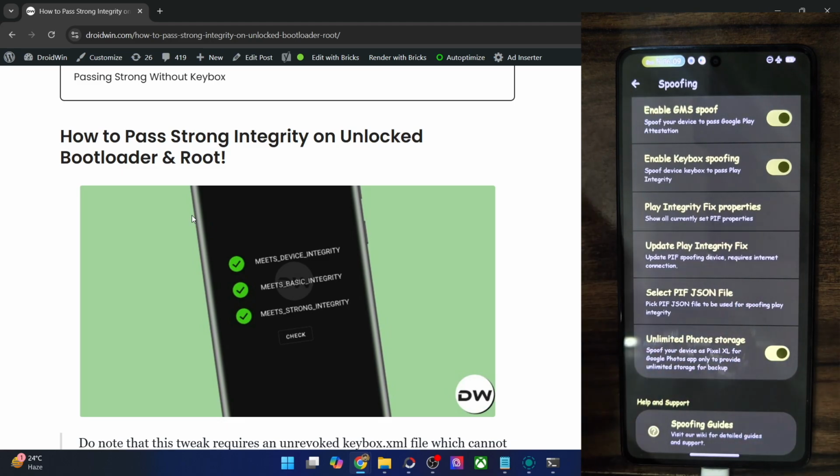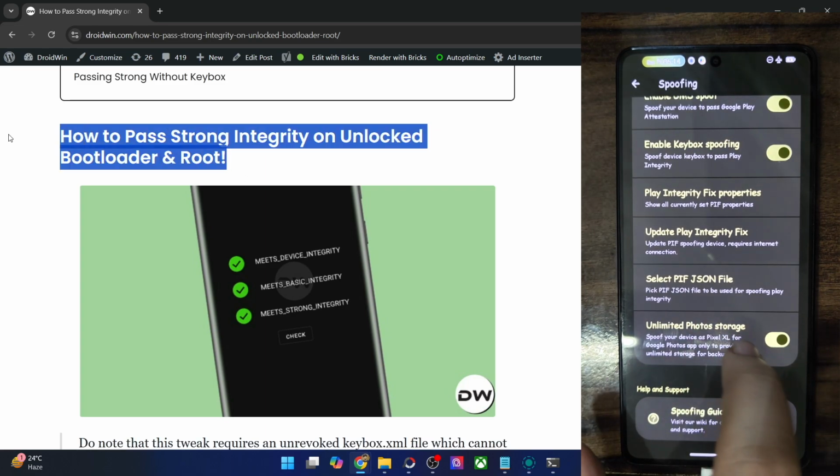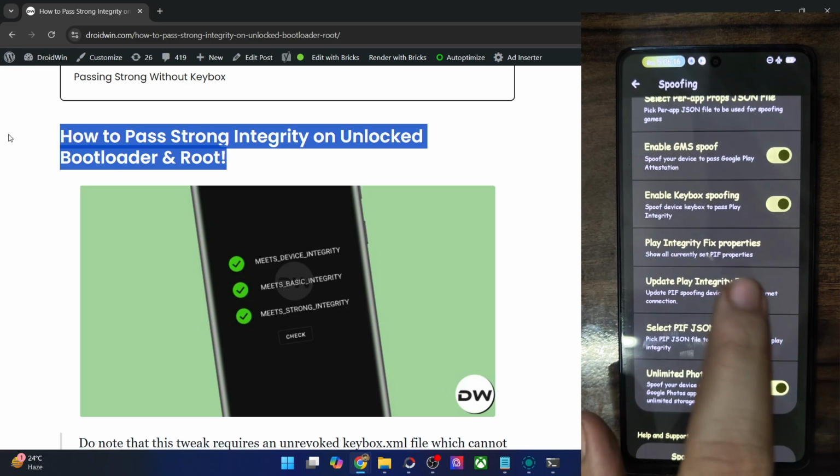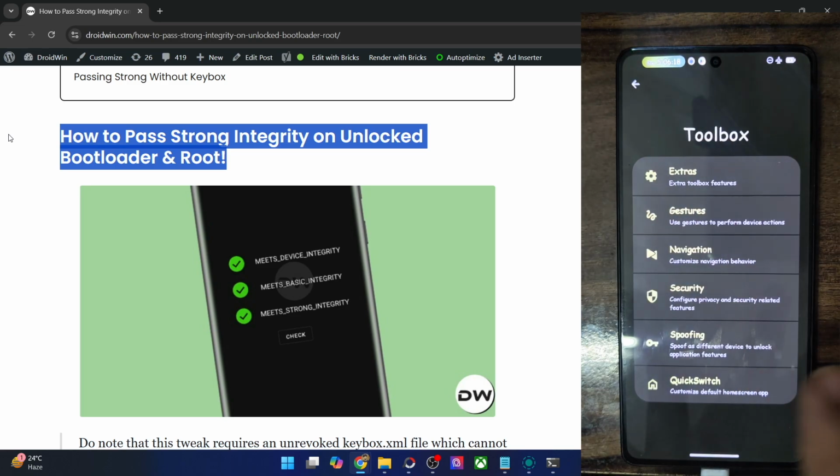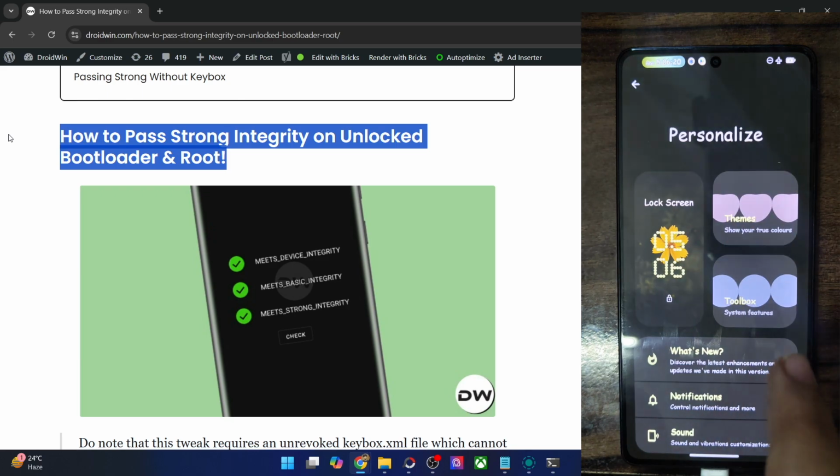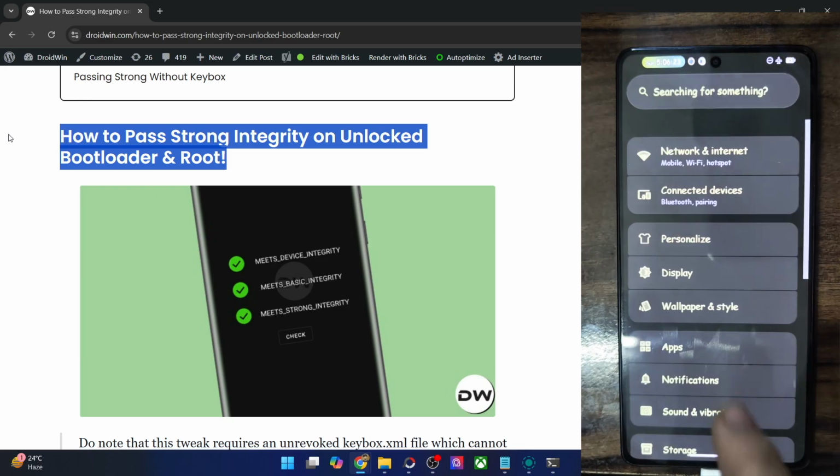And if nothing works out, then you may also use my guide as I've told you before to pass the test. Then you may also enable unlimited Google Photos storage. This will spoof your phone to the original Pixel XL and you will get unlimited storage. So apart from the toolbox, that's just about it.